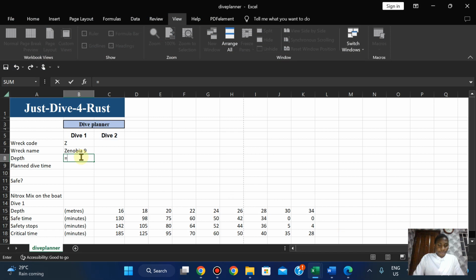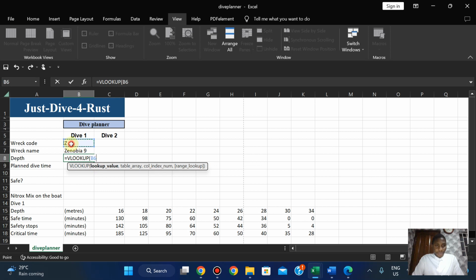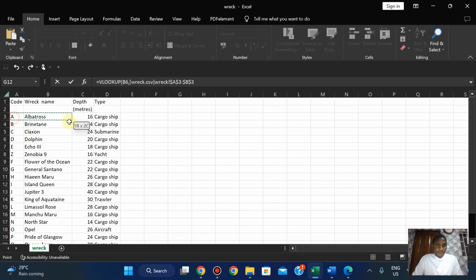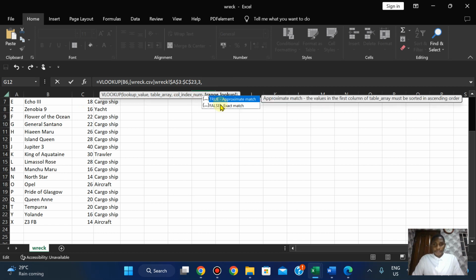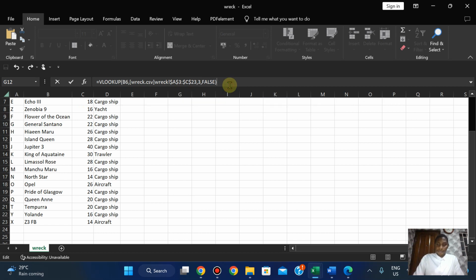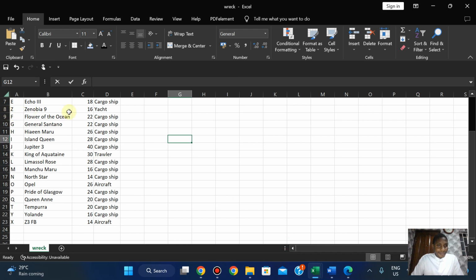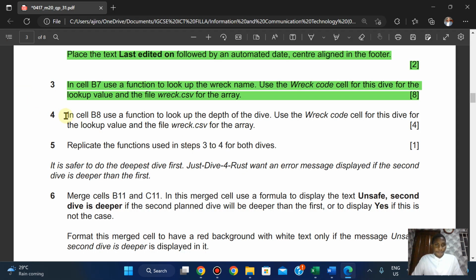Okay, so let's continue. So equals VLOOKUP. The lookup value is going to be this, comma, the table array is going to be this, the index column is going to be the depth, which is 3, and it's going to be an exact match. Okay, so for this it is 16, and if we check for Z, we have 16. Okay, and it's 4 marks.